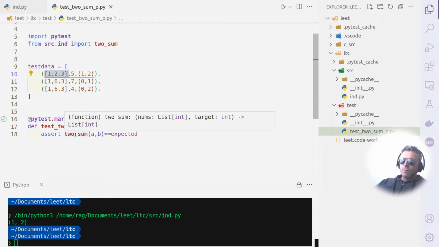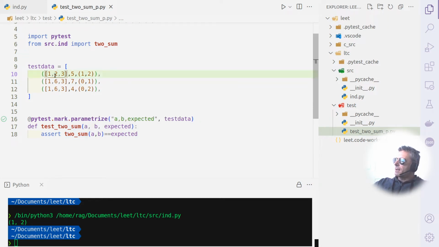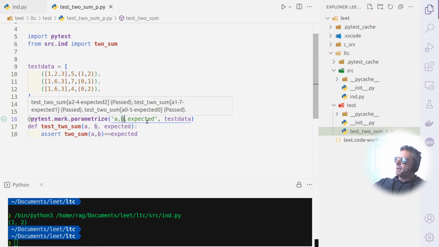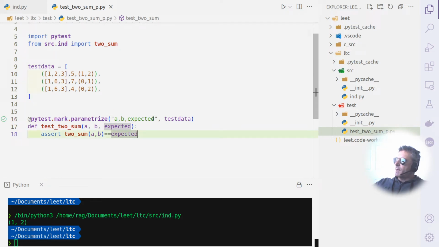You see these tooltips here, my function is actually asking for a list called nums, and then a target. So that's A. This is B. B is the target. And then expected, this is kind of what I got from the Pytest site. Expected is your answer that you know it should produce.